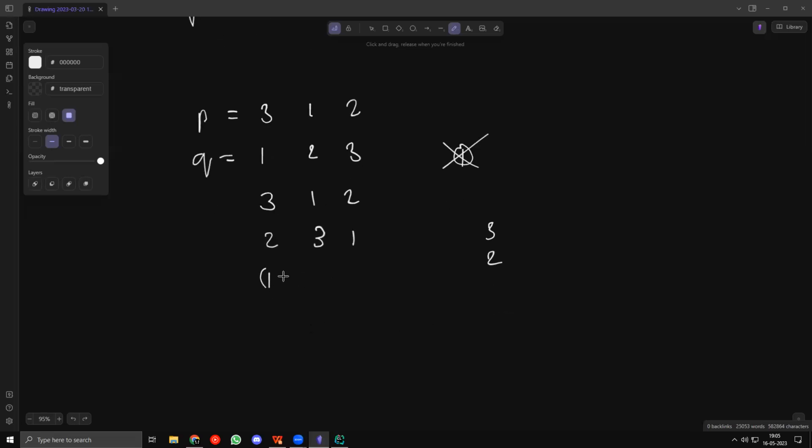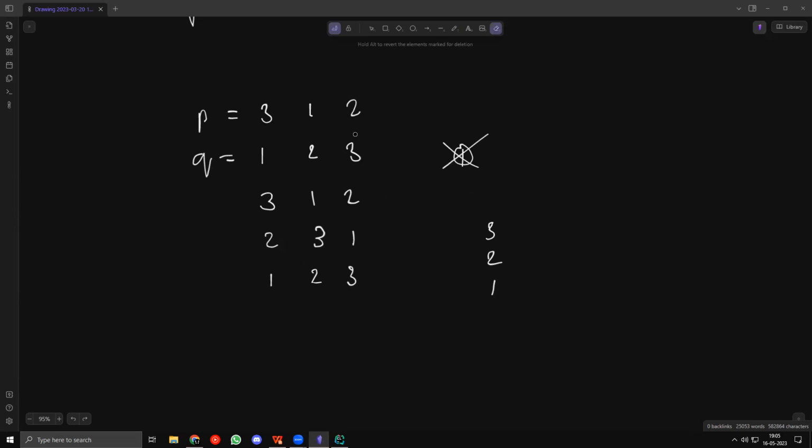Now, if I query it again, I'll get 1, 2, 3, right? And notice that again, it's 1. So 3, 2, and 1 are my values, right? Does this make sense? 3, 2, and 1 are my values because these are part of a cycle, right? Now, let us say that we have 4 values.